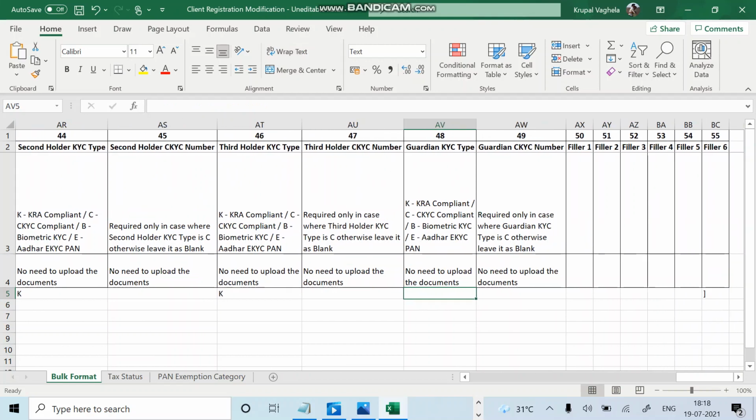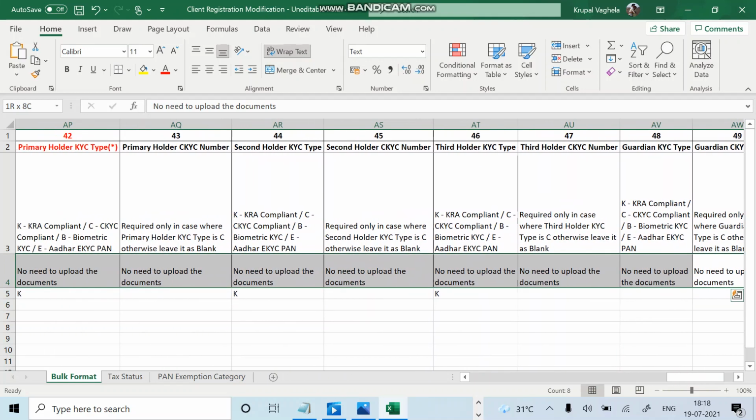Guardian KYC type is not required because the tax status is NRE. In case the tax status is on behalf of minor or NRA minor, then I have to mention the guardian KYC type over here as well. Guardian CKYC number is not required because right now the guardian KYC type is blank. If guardian KYC type is equal to C, then I have to mention the guardian CKYC number over here. In all these KYC type cases, all these columns, as you can see, no need to upload the documents for modification. Investor will receive the authentication link to authenticate and the change will take impact.